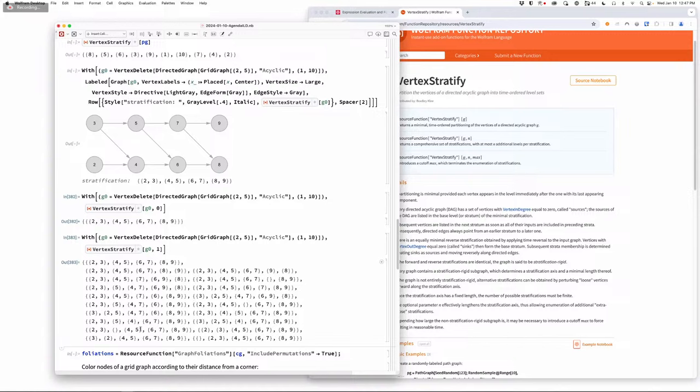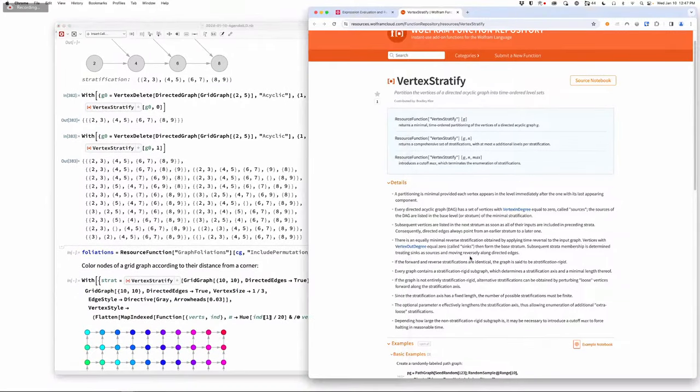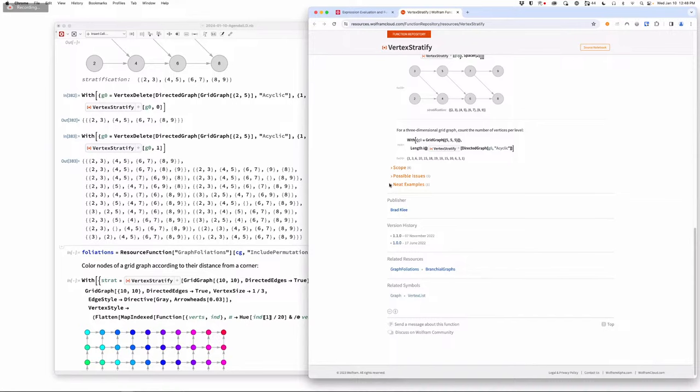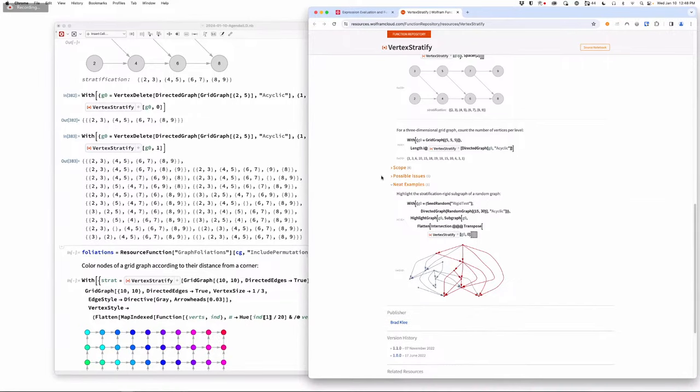So treat your traversal order, the definition of which of these foliations you get, which reference frame is, well, let's take a look here at directed acyclic evaluate, because I think it's also related to this. Actually, there's one for vertex stratify. If I remember correctly, there's one interesting, neat example that's worth looking at. It's on the page there.